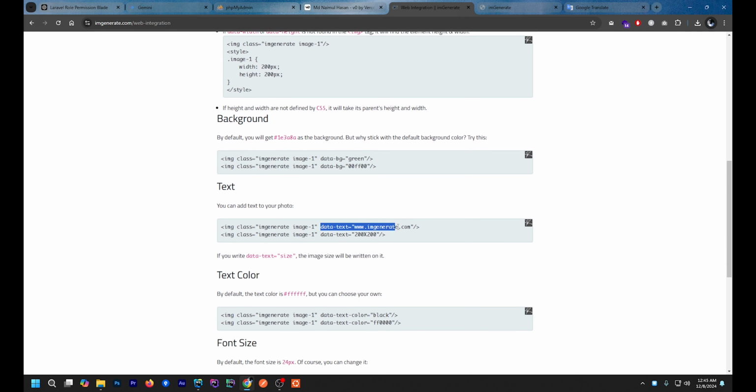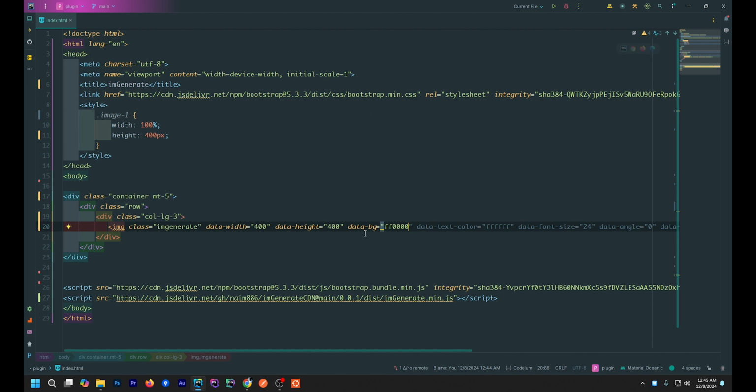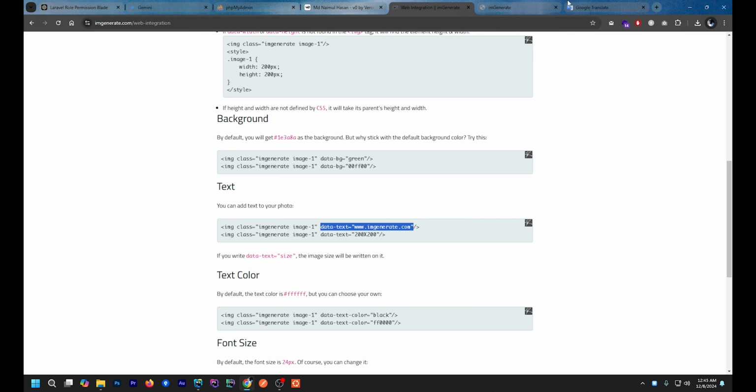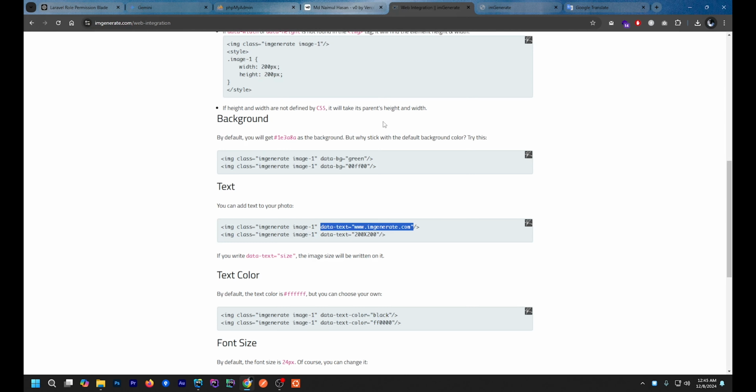You can change your text. You can put your own text actually. So it should be data-text, hello world. And it should show hello world.